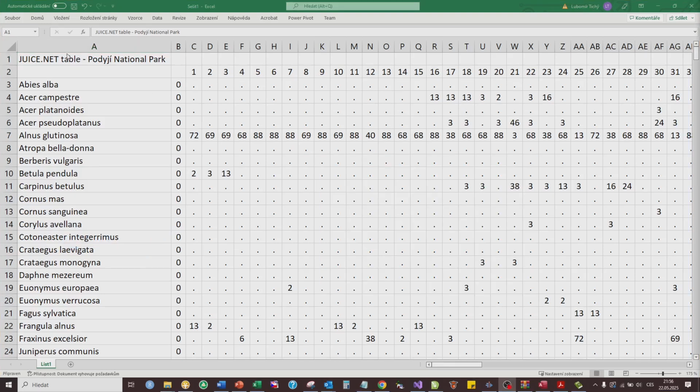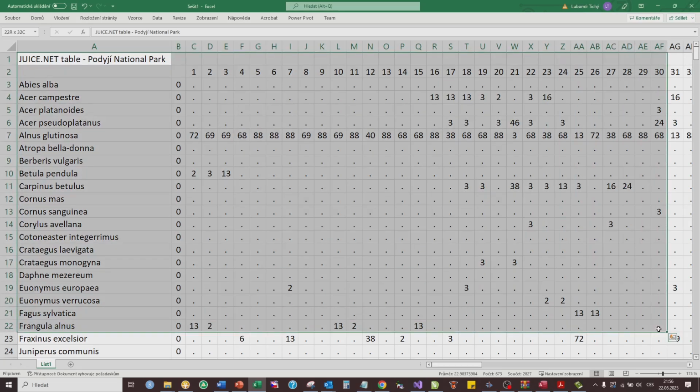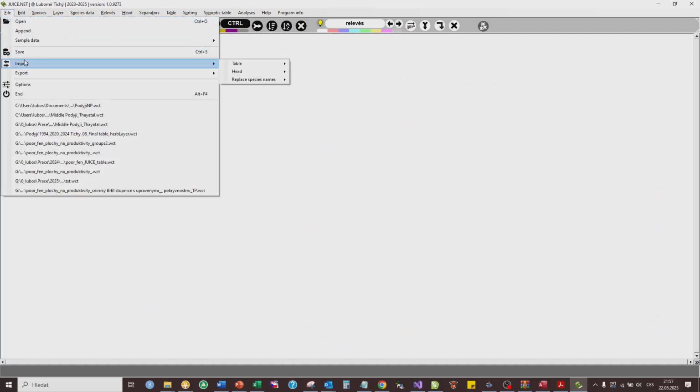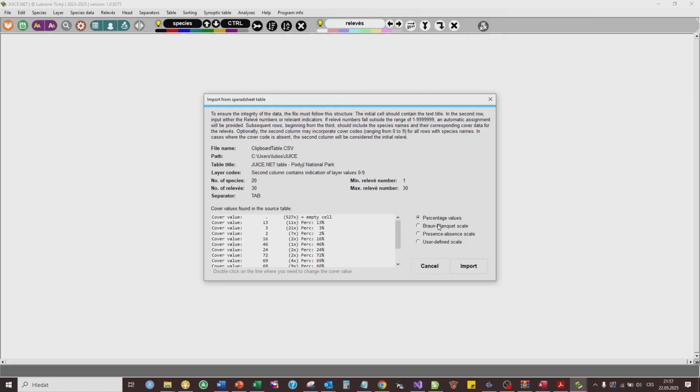Once your file is properly prepared, you can import it into Juice.net. Simply select the desired area, copy it to the clipboard, then go to File, Import Table from Clipboard, and click OK. The table will be loaded and displayed within the program.